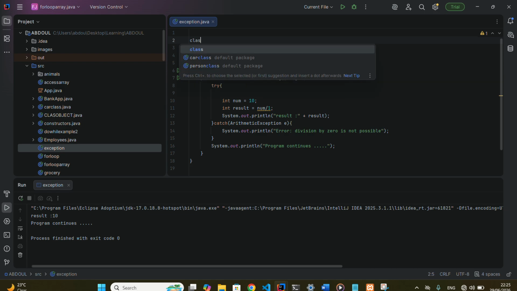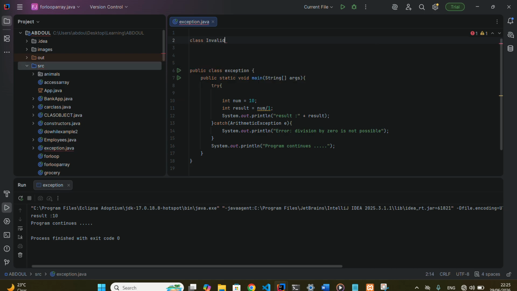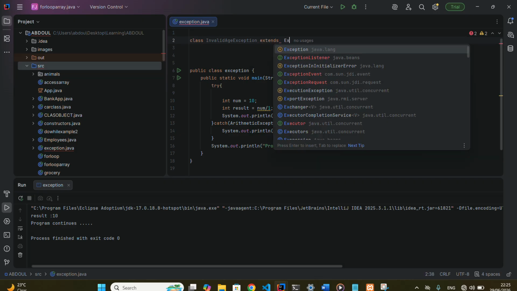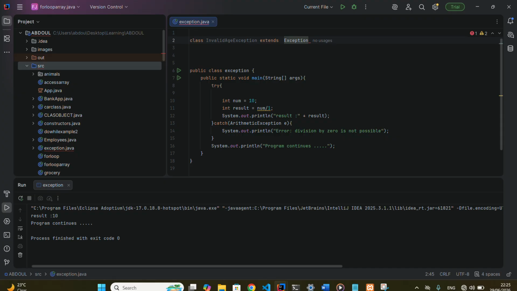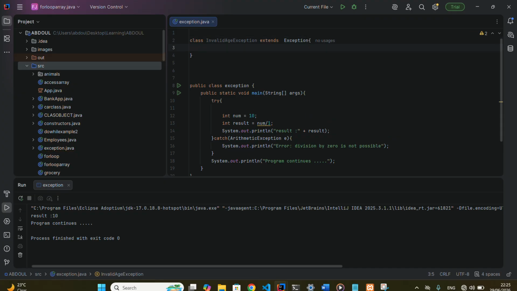So class InvalidAgeException extends the Exception class, the built-in exception class from Java, and here you have public InvalidAgeException. This is a constructor. Remember, the constructor always has the same name as the class.